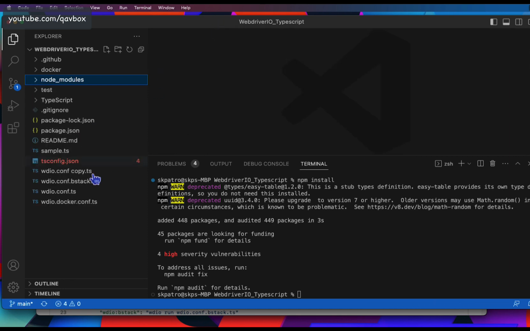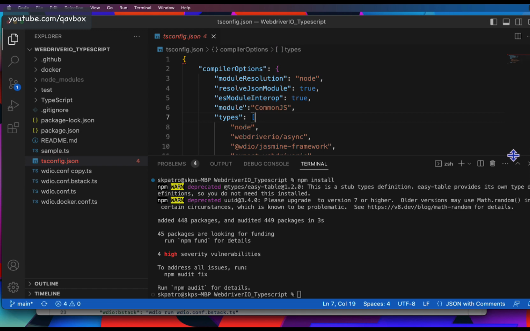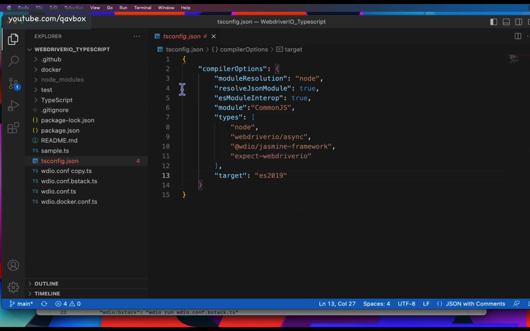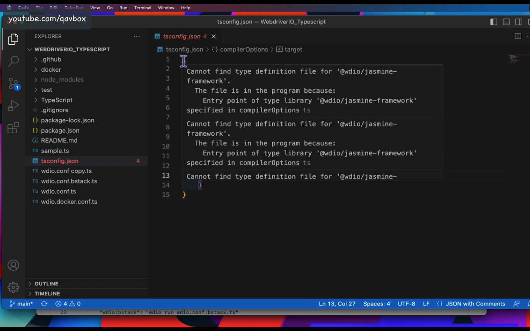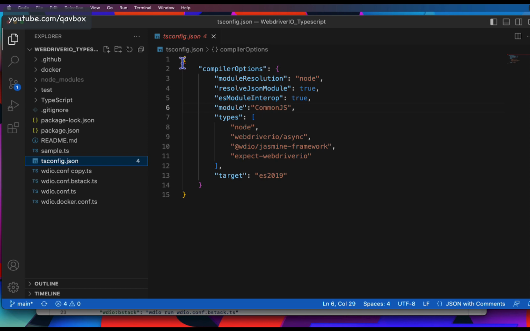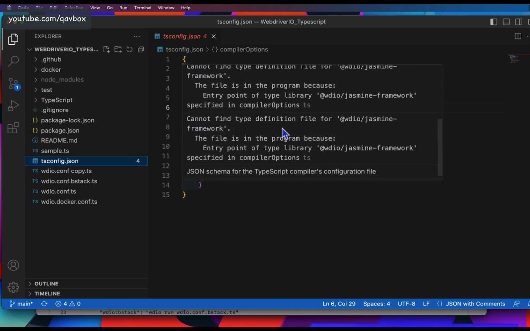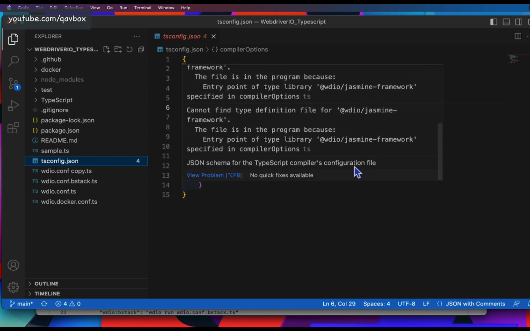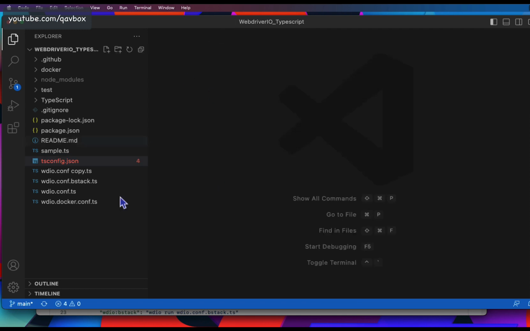Now let's see what different errors it is showing. So let me minimize this, and here if you see, okay, wdio jasmine is not found. Okay, no worries about that error. I'm not sure why this error is coming, but all these packages we have just installed, so we should be good with this.